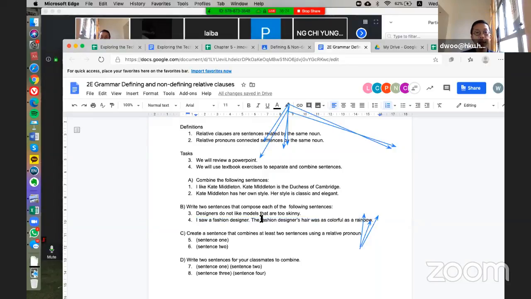Nope, that's not it. I'm going to give you another clue. B4, write the 2 sentences that compose this sentence. Okay.